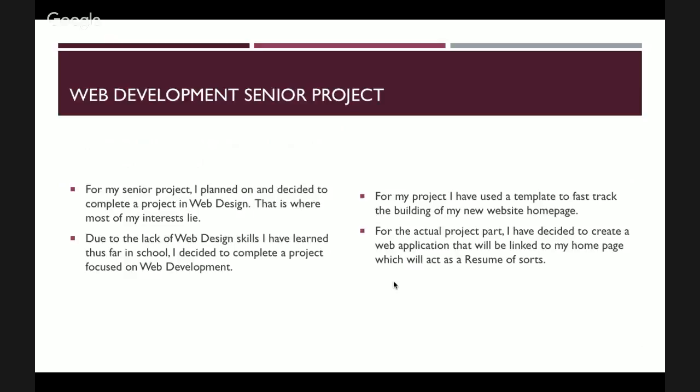And so what I decided to do was to make changes to the project so that I would just use a template for my website, and then I would build a web application to link to the website. And then that website will act as a resume of sorts, but with the applications and the products that I've created over the years attached to that website.